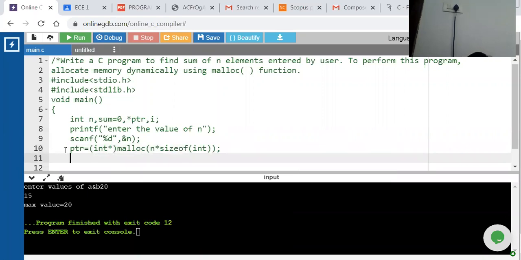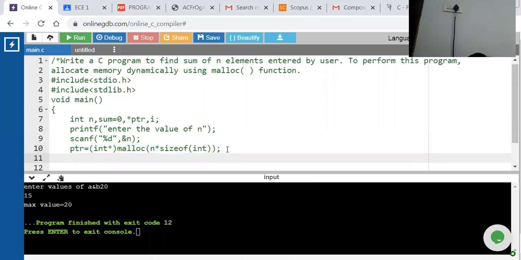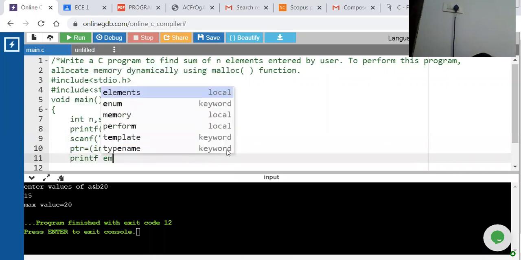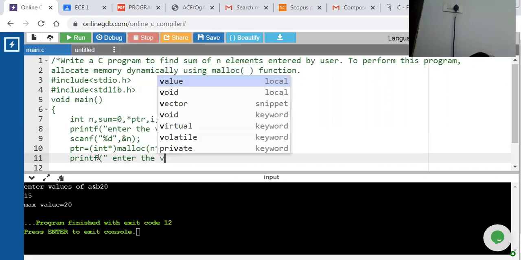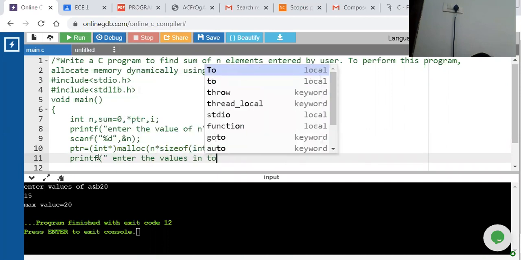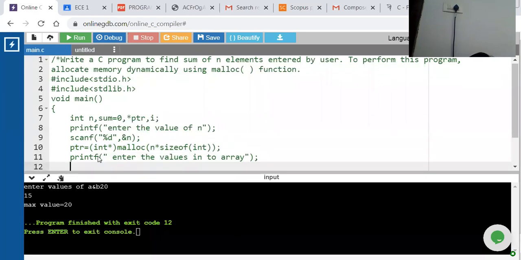So after allocating memory space, we have to read the values into each and every memory space. So here in this step we are allocating memory space. After allocating memory space, we have to assign value to each and every location. So for that one, if you want, you can write some printf statement. Printf, enter the values to array. Okay, then scanf.